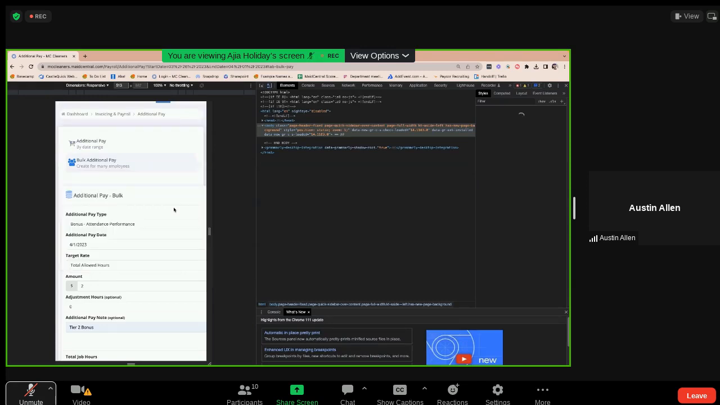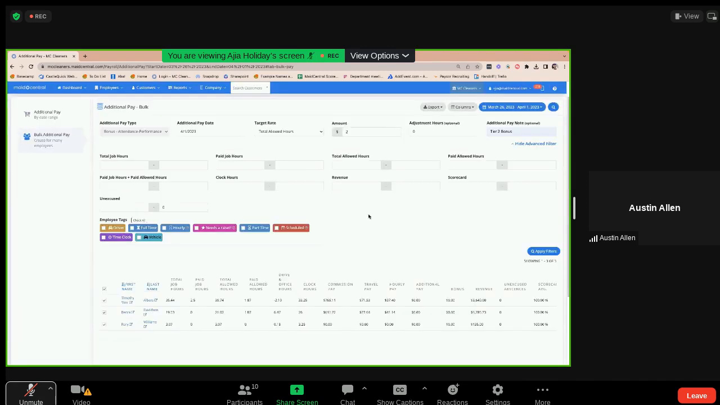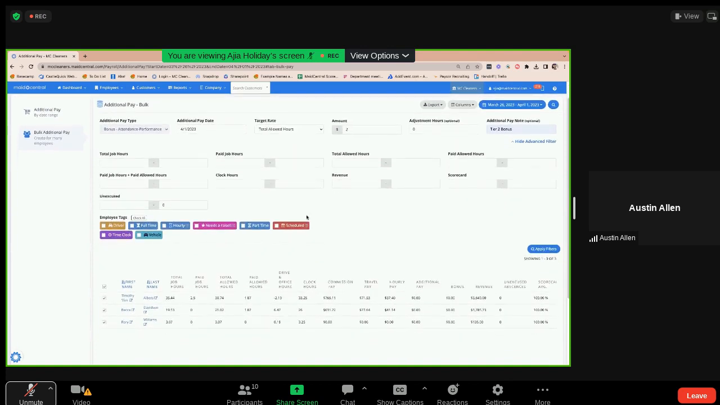But as it gets more complex, then yeah, we're still trying to find the best ways to break everything out. But I think using tags, like Aja mentioned, is going to be the best way for you to group large sections of different tiers. So maybe your commercial cleaners make one certain type of tier and your residential cleaners make a separate tier. You would use tags to separate those out.